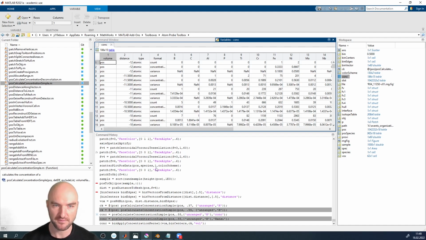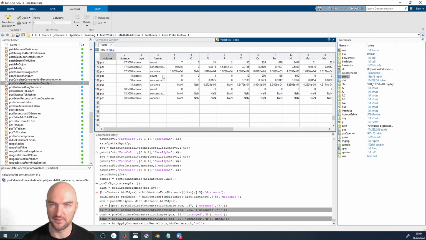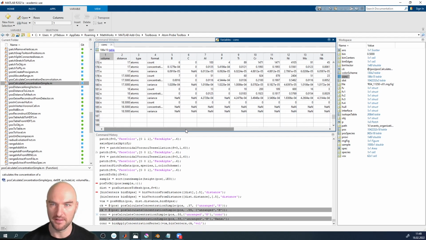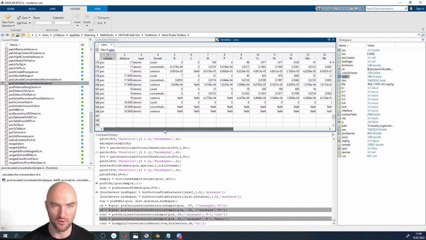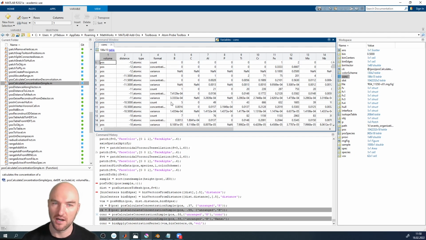So you can find anything you want, and now we have all of our individual things allocated, and there's actually one at 18.5 that doesn't really contain anything meaningful. So all of the concentrations and variances are not a number, but anywhere in between, we get a good measurement of concentration. Of course, you could write kernel functions to do whatever you want.